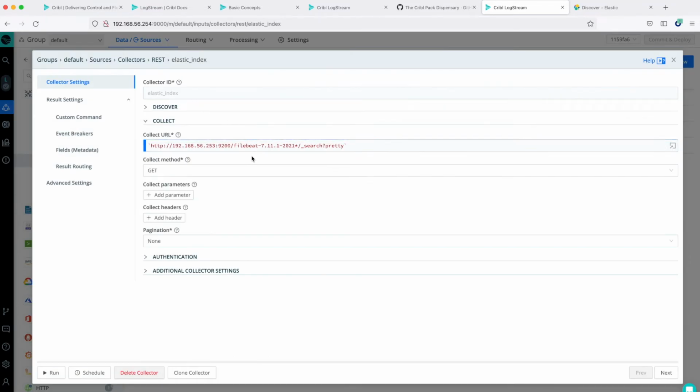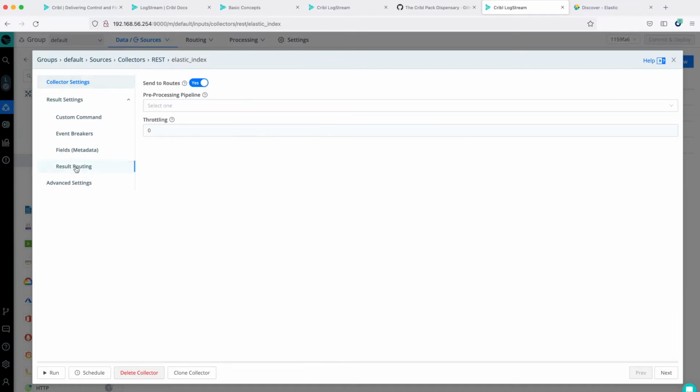We can see that by simply using the Elastic REST API, we can create a search that goes against the Elastic indexes and then run this search to retrieve the data from that older version of Elastic, and then we can route the resulting data to the newer version of Elastic.